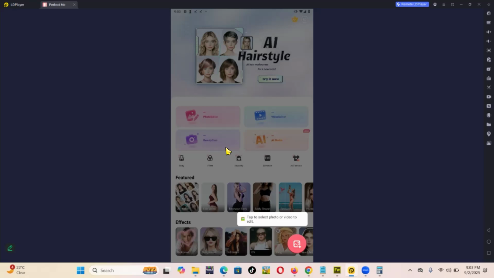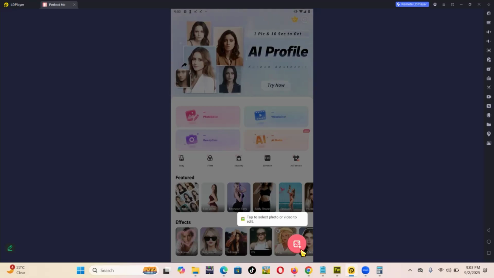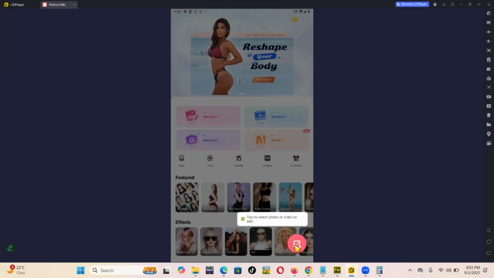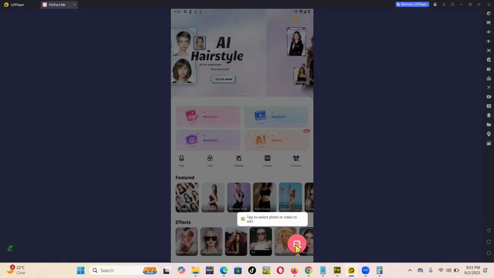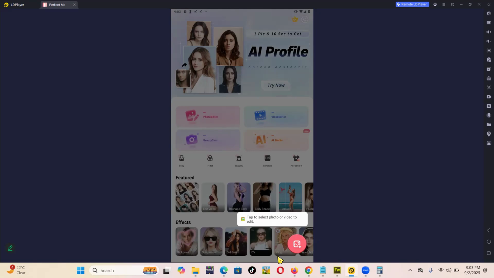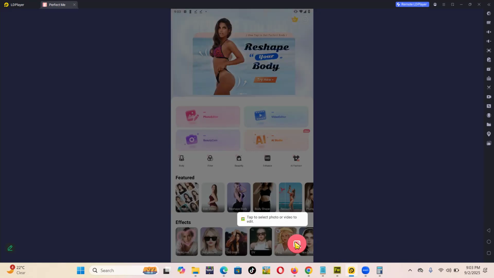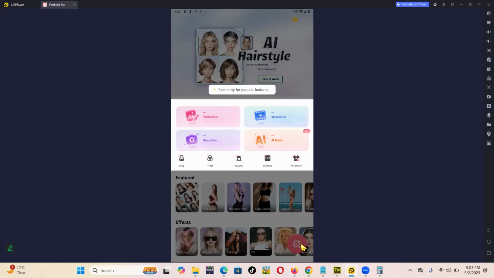After you install the app, it will look like this. Now you have to click on this tab. You have to add the photo, because they are going to be your photos, or someone else's photos, whatever you're doing it for. You're going to click on this plus, which is down here on my bottom right. So I'm going to click on that.